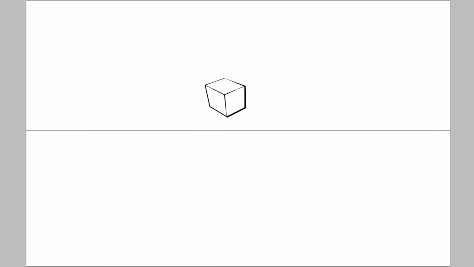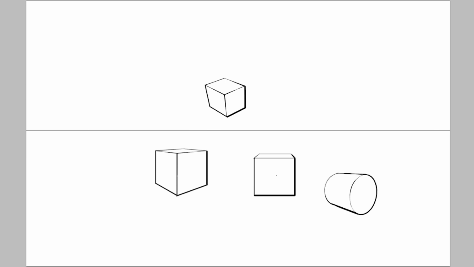So just to summarize, first we learn our 1-point cube. Then after that we learn our 2-point cube construction. Then after that we learn our cylinder construction. Then the cone, the sphere, and finally our 3-point cube.